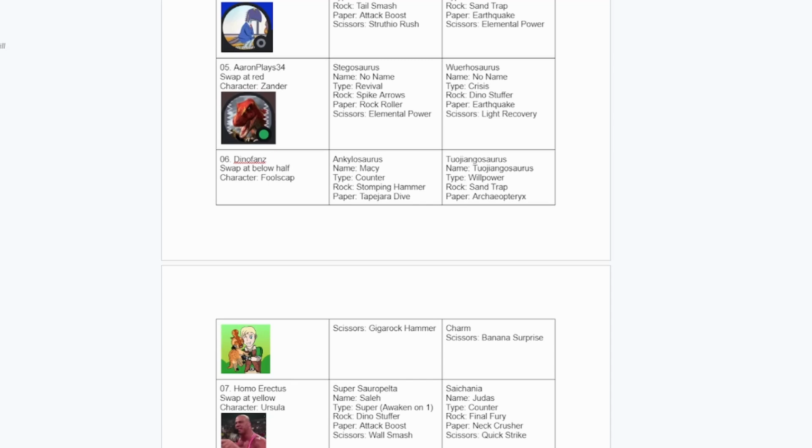Anyways, Dino Fans, he wants to switch when his dinosaur's health is below half, and he wants to run the character Fool's Cap. As for his dinosaurs, well, he has an Ankylosaurus by the name of Macy, which is counter type, and Macy will be running the moveset of Stomping Hammer, Tapijara Dive, and Gigarock Hammer.